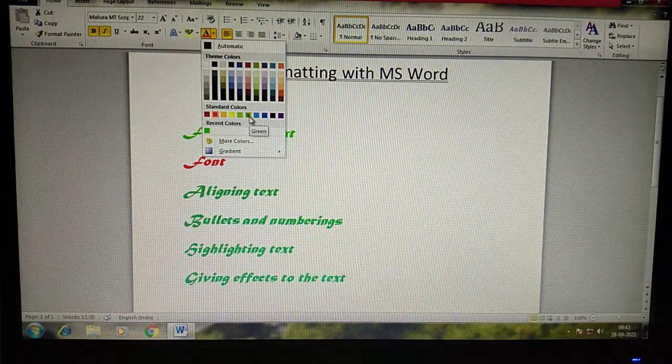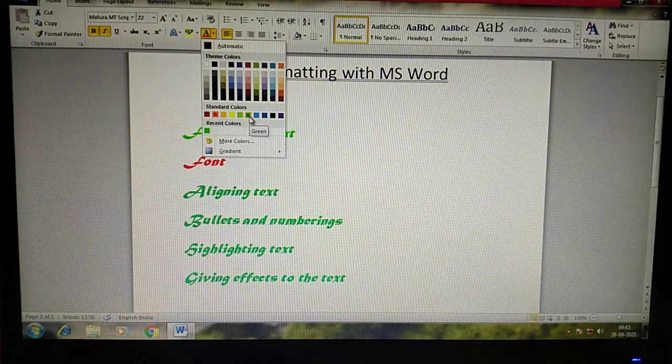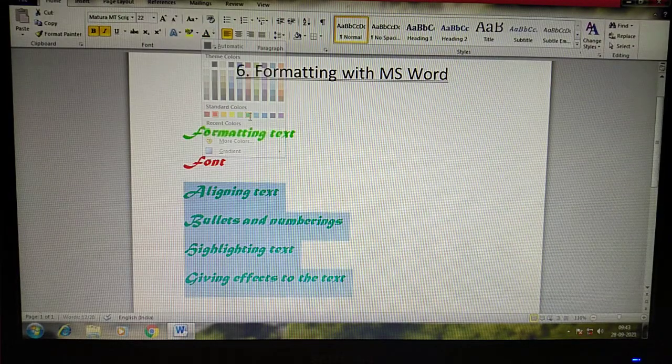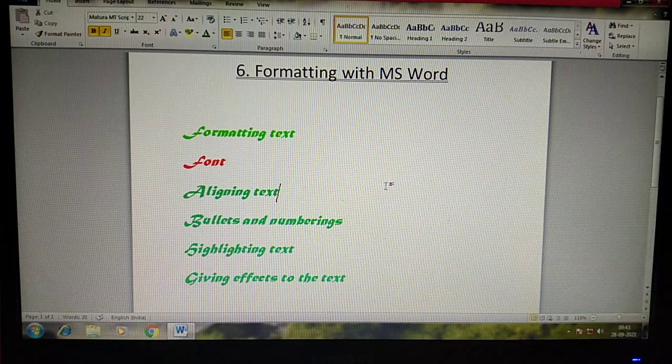Then go to font group. In that, select change color. Okay, you can give any color to your text in your document. This is the method to change the color.